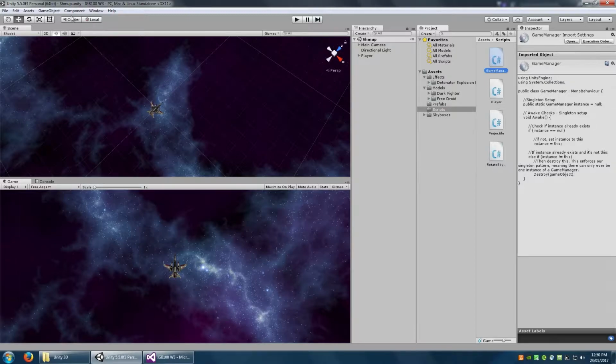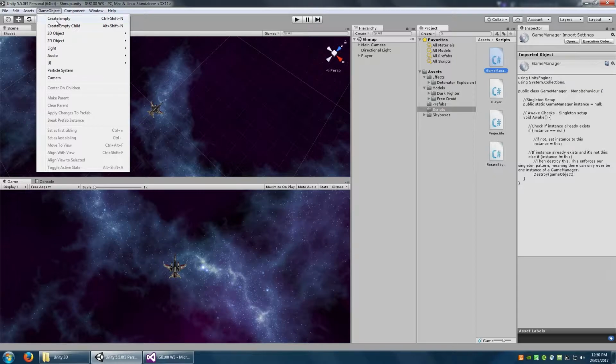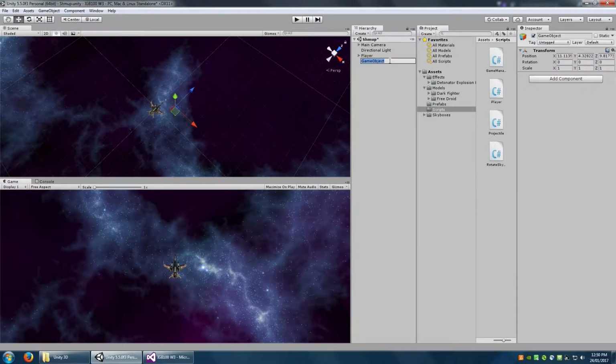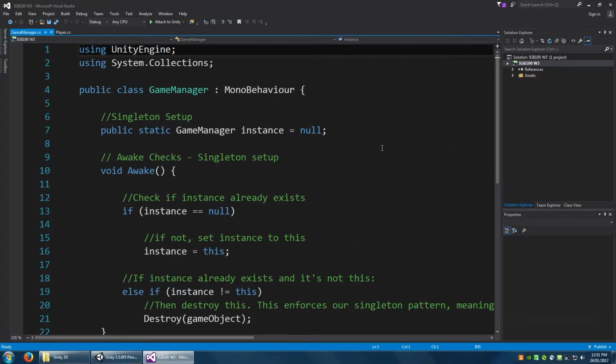So to get this working, let's make a new game object empty. We'll call this empty Game Manager, and we'll just attach this Game Manager script to it. Also open it up in Visual Studio.